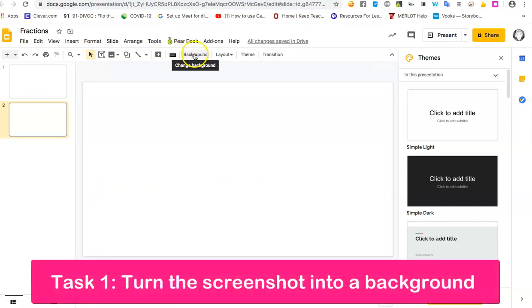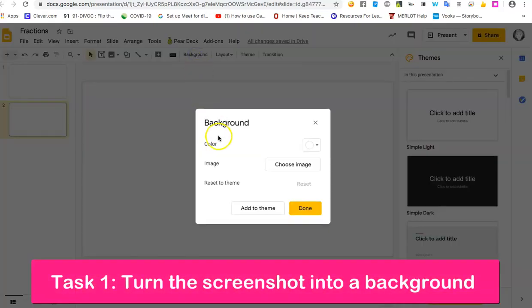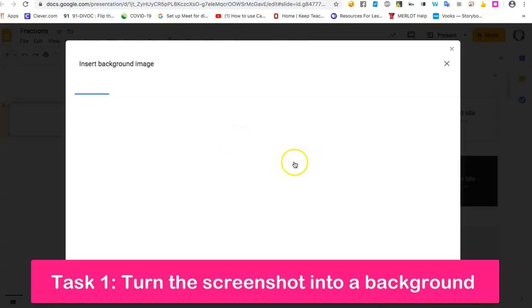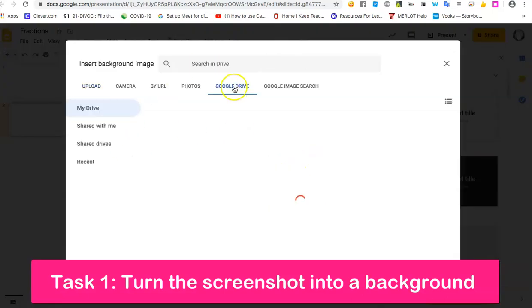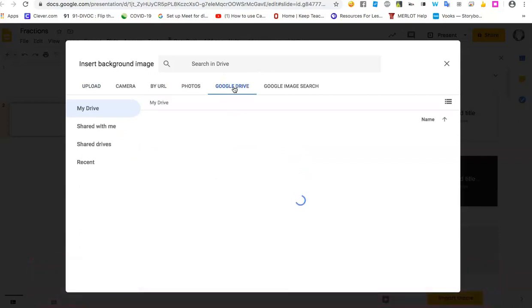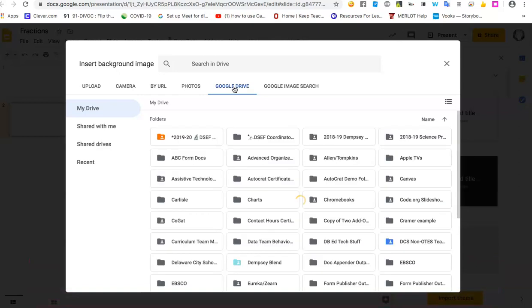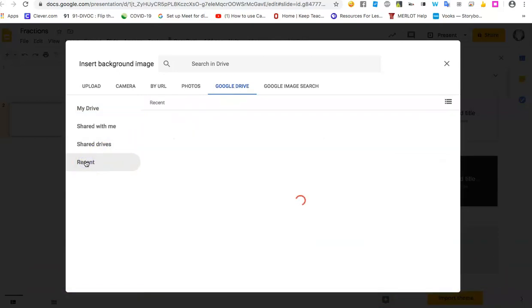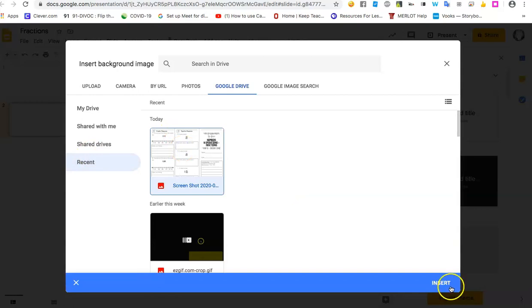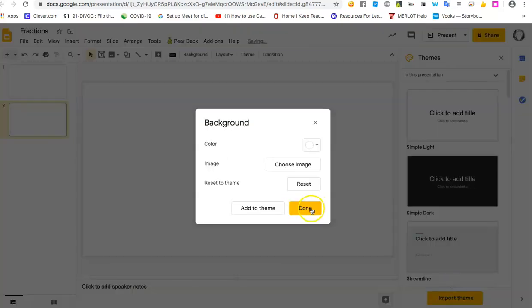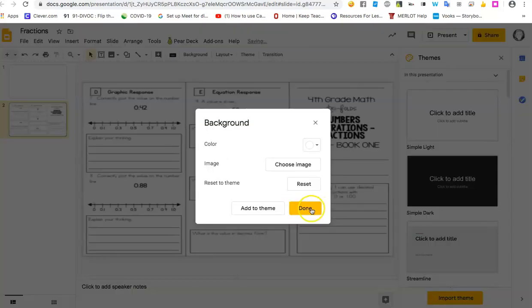Now that I have a nice empty slide, I'm going to go to Background and choose Image. I'm now going to find the image of that worksheet that I made by screenshotting it. I'm going to my Google Drive to find that image. And again, you may not have it in your drive. You may just click upload and find it on your computer. But mine's in the drive. So I'm going to hit Recent, find the screenshot, click on it, and then click Insert. That screenshot now becomes my background.